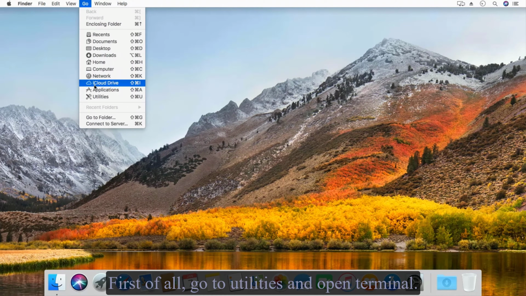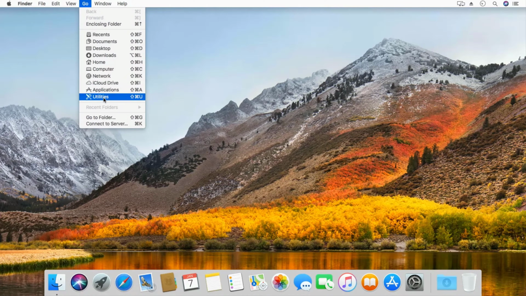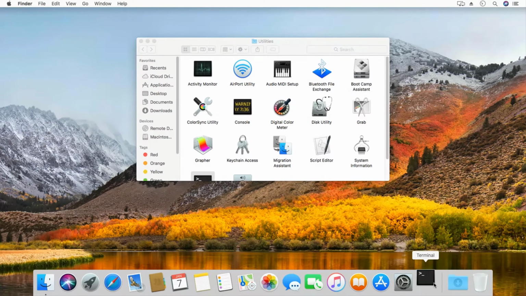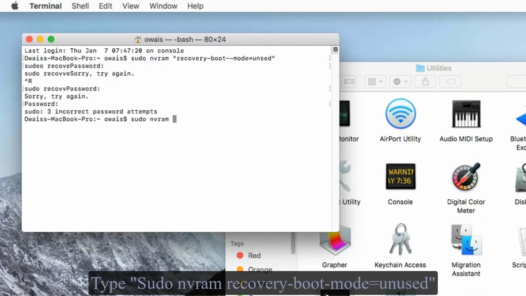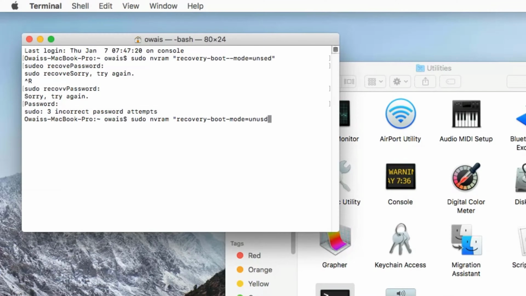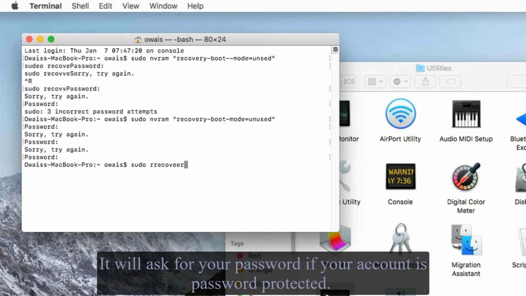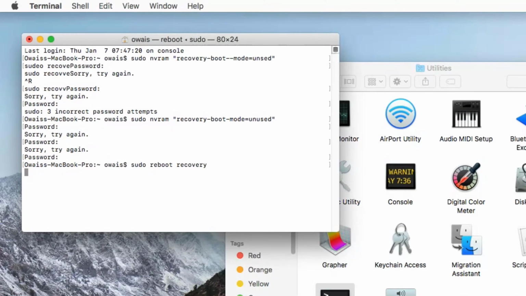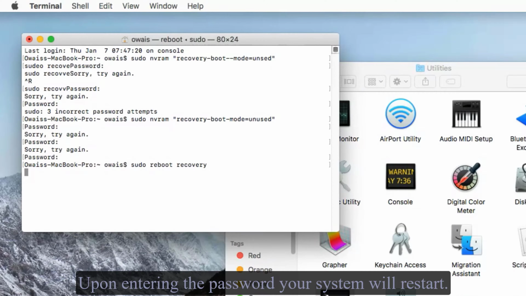First of all, go to Utilities and open Terminal. Type sudo nvram recovery-boot-mode=unused. Then sudo reboot recovery. It will ask for your password if your account is password protected. You can also restart in recovery mode by pressing the Command key and R. Upon entering the password, your system will restart.